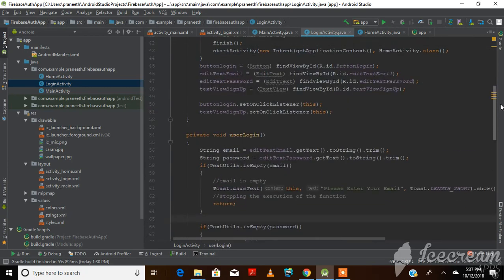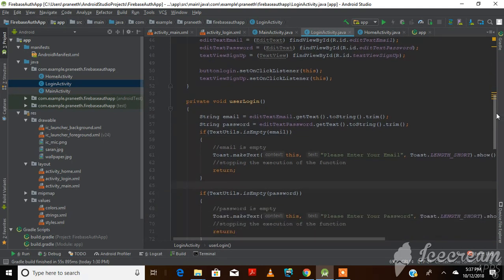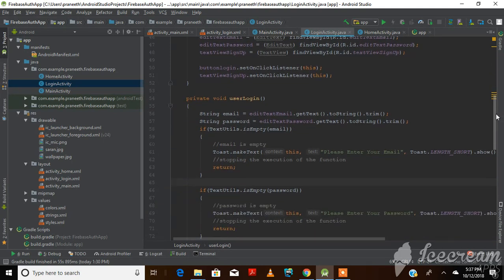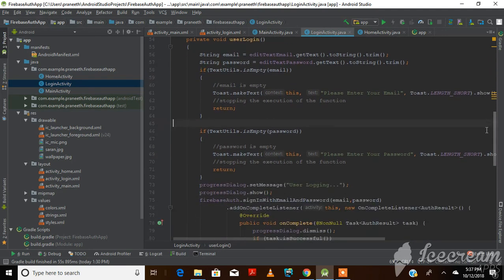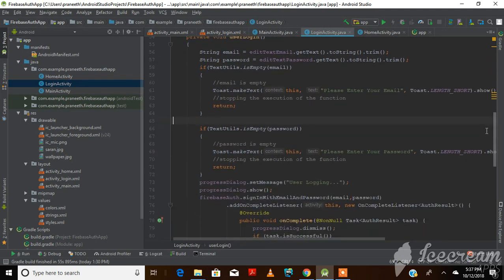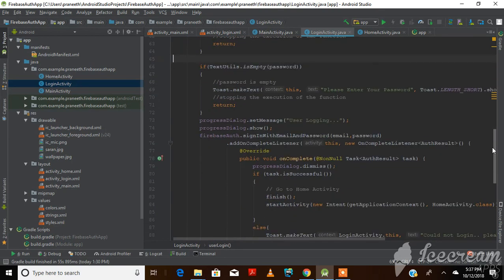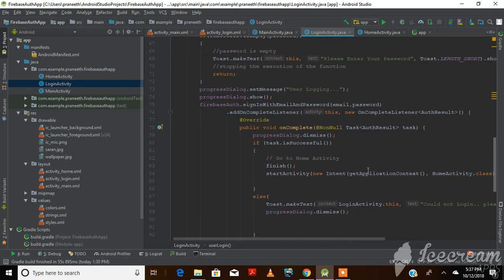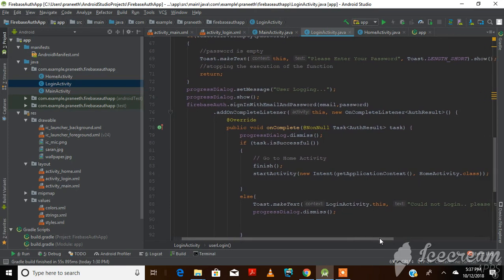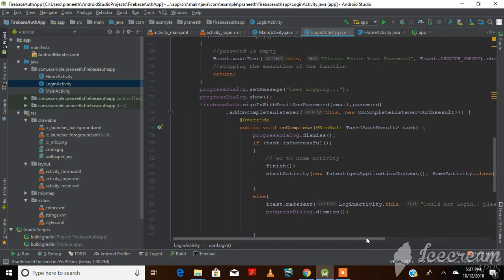So let's see what's there in login. We are storing the email, password, and we are checking if they are not empty. In case of empty, we are putting a make toast saying that please enter your email and password, and we're showing a progress bar that the user is logging in. And here is the function call to Firebase to sign in with your email and password. On successful completion, this activity will be finished and the user will be prompted to the next activity, that is your home activity. Or else you'll see a toast saying that sorry, could not log in.